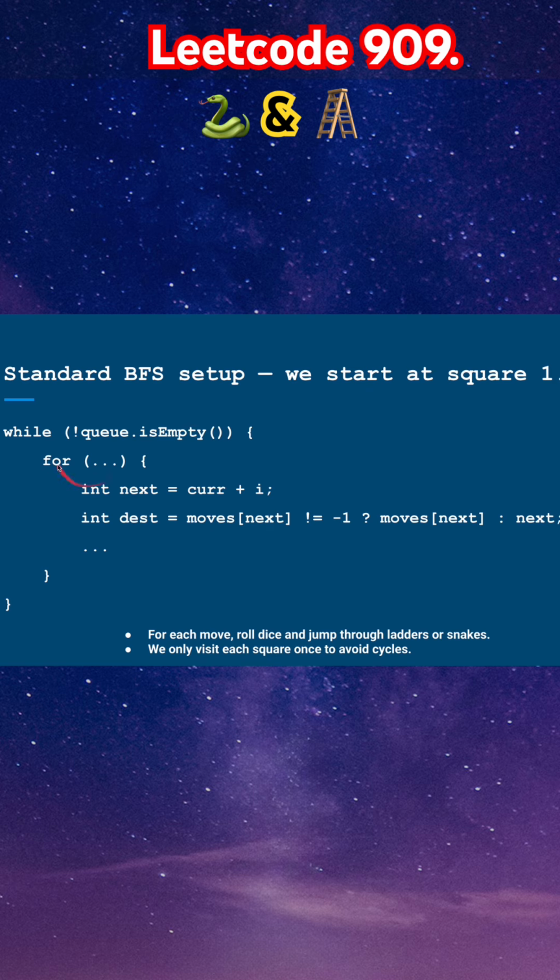So the queue is not empty, so we'll come to the for loop, right? For each square we'll take its neighbor node, right? From the current, we'll get the next as current plus i, because all the moves will be there and we'll have the i value. So each time we will get the next. How will we find the destination? If moves at next is not equal to -1, then we'll go to that moves value. Otherwise, we'll take the next. So for each move, we'll roll the dice, and we'll jump through the ladder or snakes.